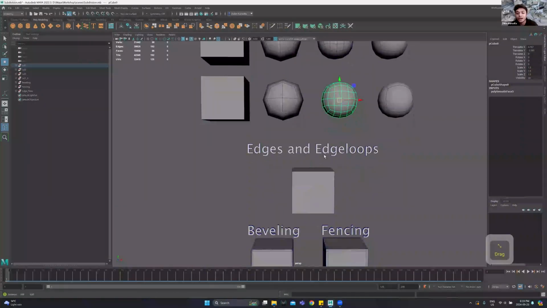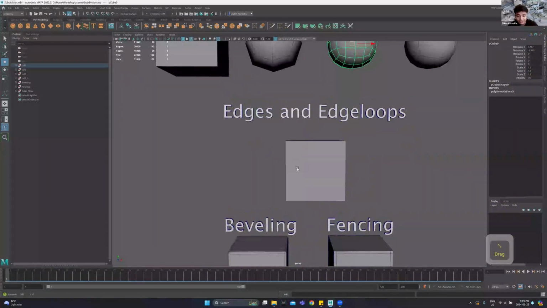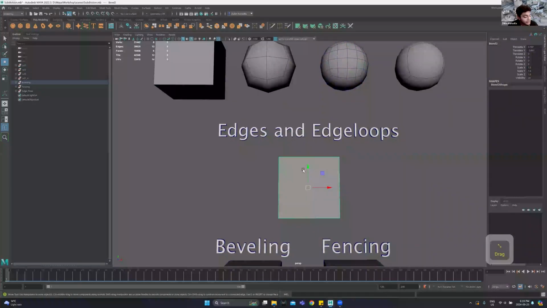Now, edges and edge loops, right? So whenever you're trying to create a shape, and let me just admit some people who are in the waiting room.